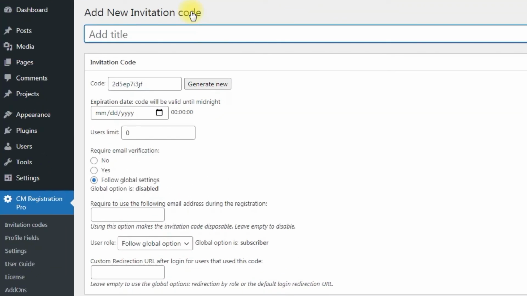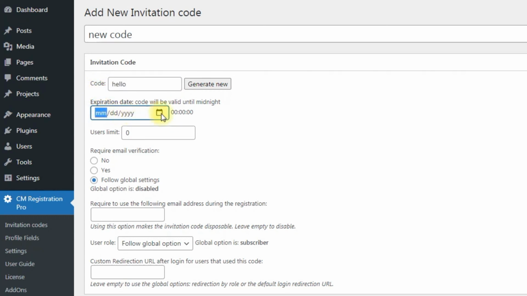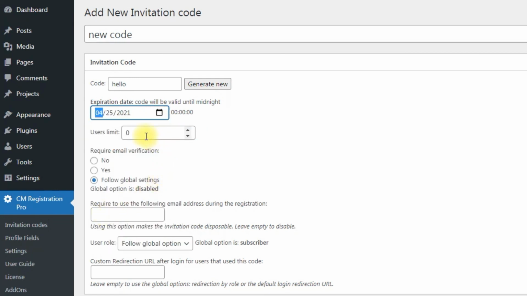Here you can add it. Title. Add the name of the code. Code. Click the Generate New button to instantly generate a randomized 12 characters code. You can either type a code yourself. The plugin is flexible and accepts virtually any value. Expiration date. After this date, the invitation code cannot be used. Users limit. The number of times this invitation code can be used.